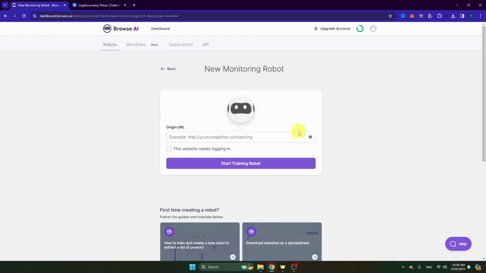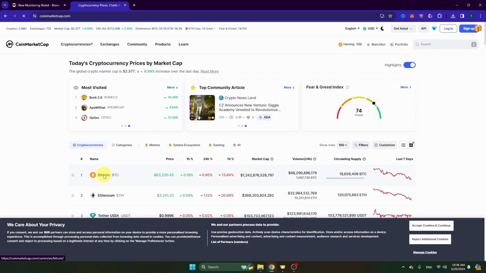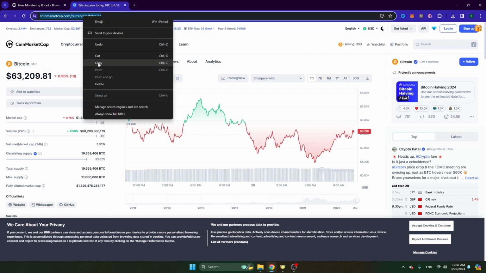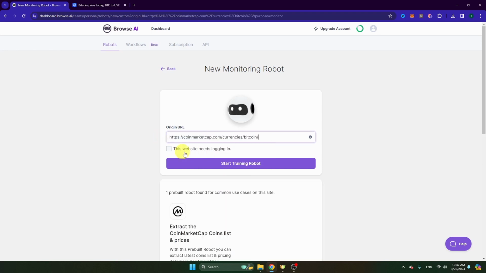So I'm going to click here in order to create a new robot. And for now, I'm going to track the price of Bitcoin. So I'm basically interested in this price and I want to download this price every day in order to do some analysis on it. So I'm going to copy this URL, I'm going to paste it here. We don't need to log in in order to extract this data. And then I'm going to click on start training this robot.